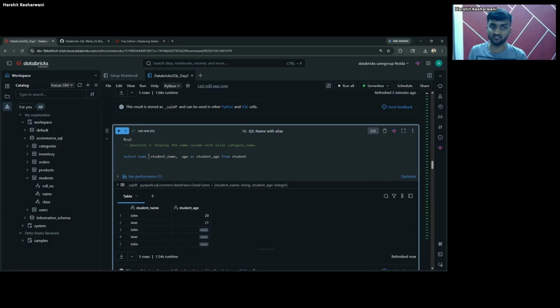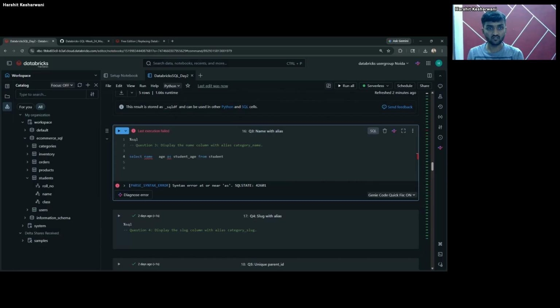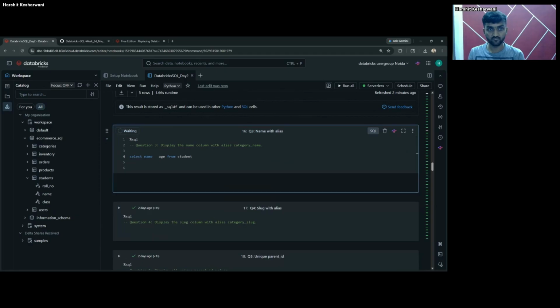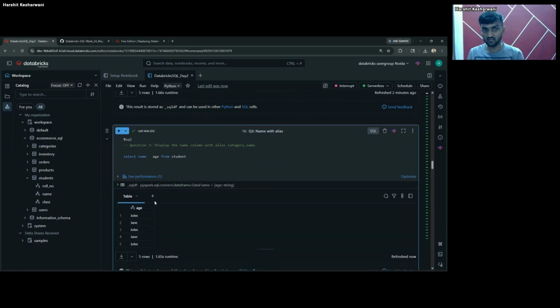How does it get complicated? Let me just show you. Let's suppose I wrote this query and I just executed it. Now I haven't put the comma here, notice it. What you will see is that the student names are given an alias of age. So you can understand a single missing comma could change the complete definition of what you're expecting. If I put a comma here, I will get the name column and then the age column.